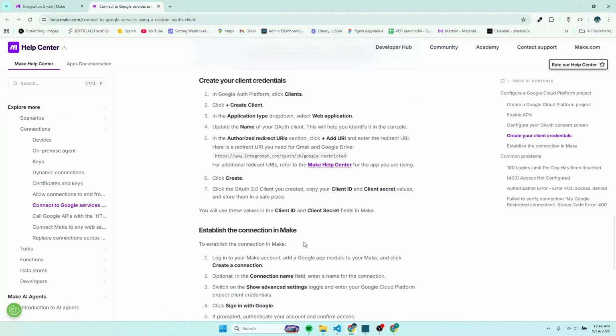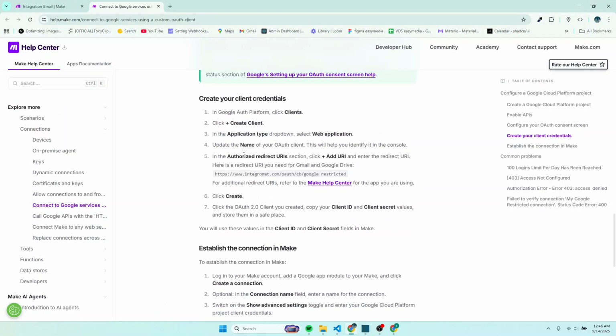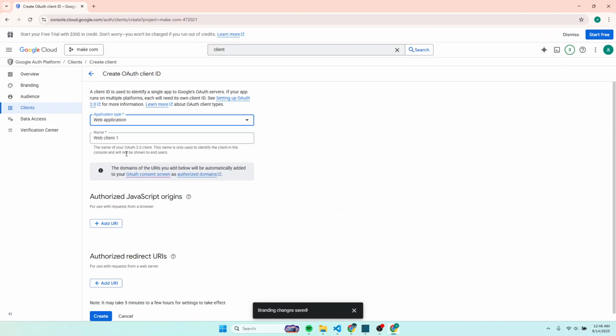Then documentation. After clicking create client in the application type drop down, select web application. I have done that already. Update the name of your auth client. This will help you to identify this in the console. So let's try to update the name. Right now it's showing web client 1. Can still call this make.com.